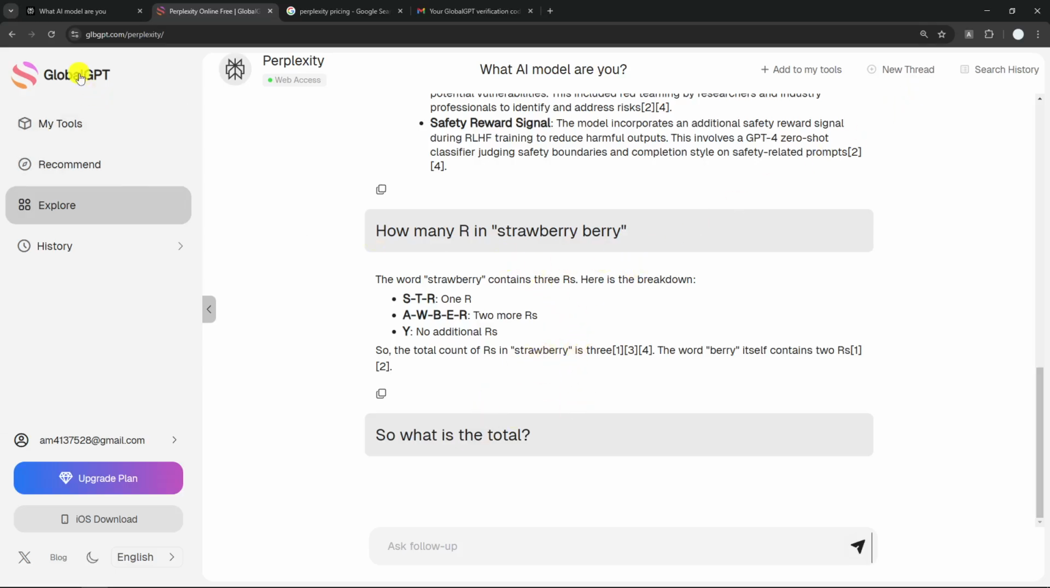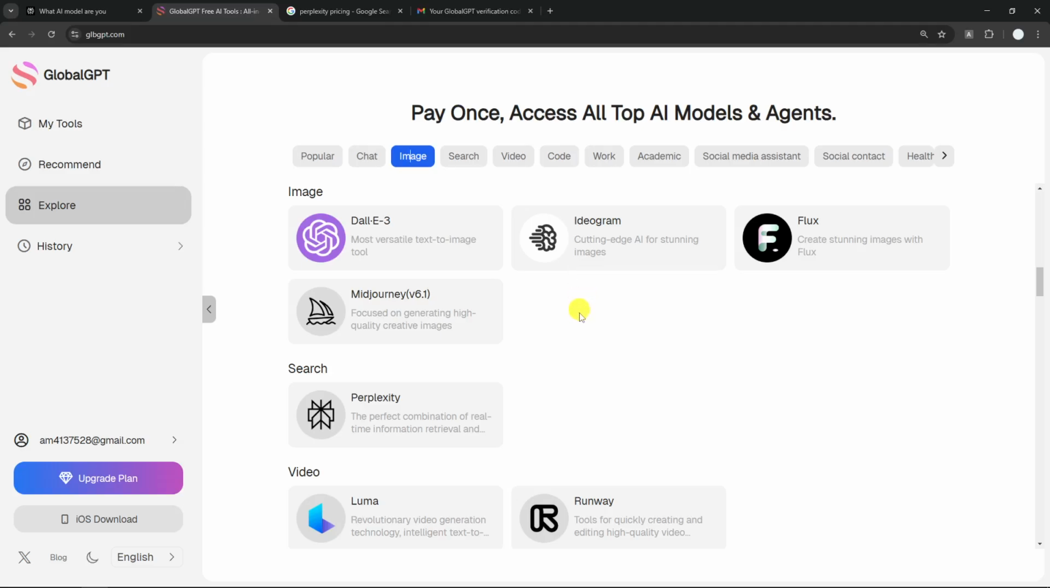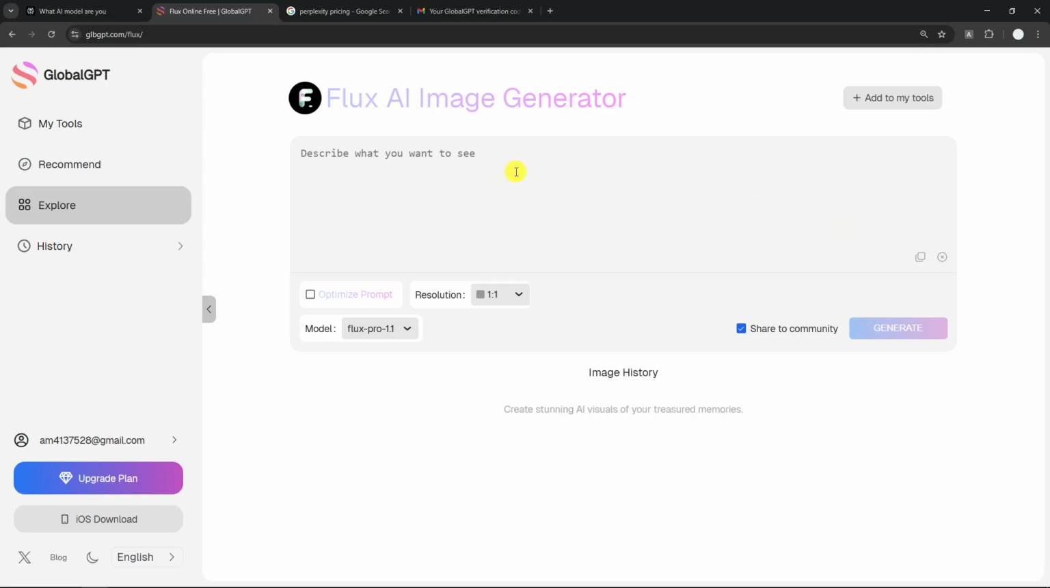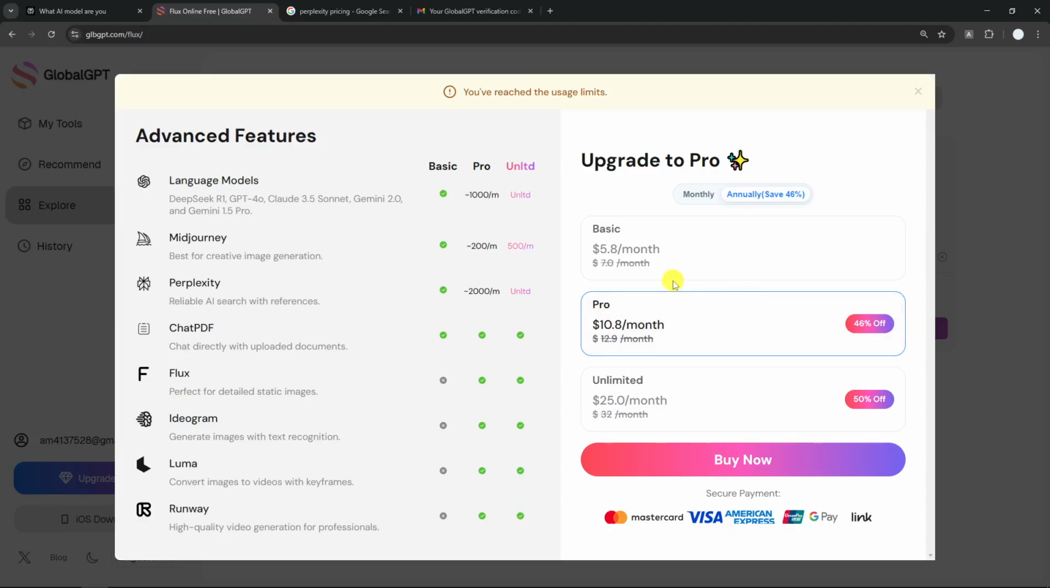I want to try something else. So on GlobalGPT, there is an AI image, and also Perplexity has the same image models, especially DALL-E and Flux. So I want to try using Flux on Perplexity and GlobalGPT. Now let's create a picture of someone doing a yoga pose. I'm going to copy this and let's click generate. I cannot do it. Well, that's quite unfortunate. So that was a limit for the free version, unfortunately.